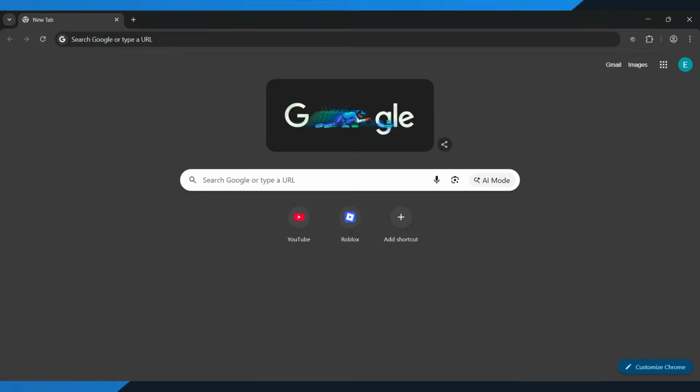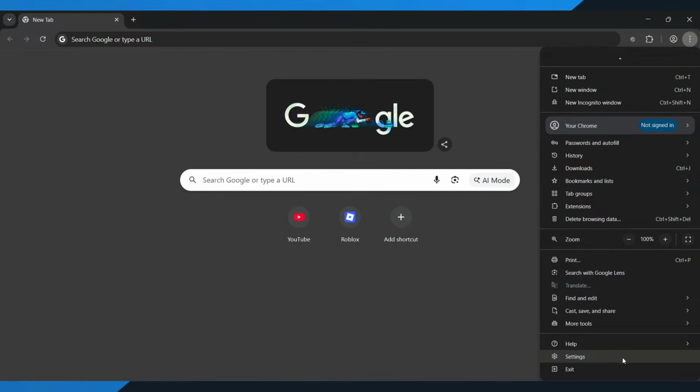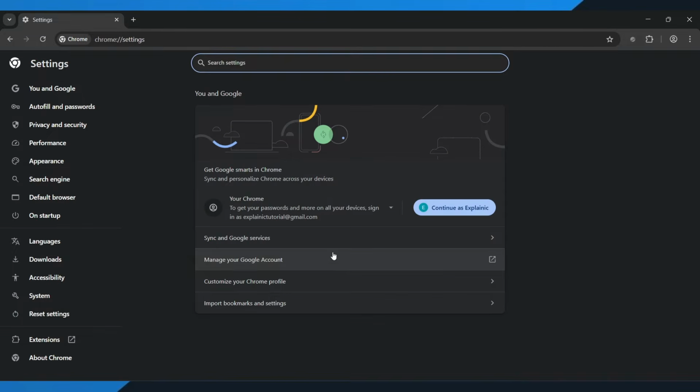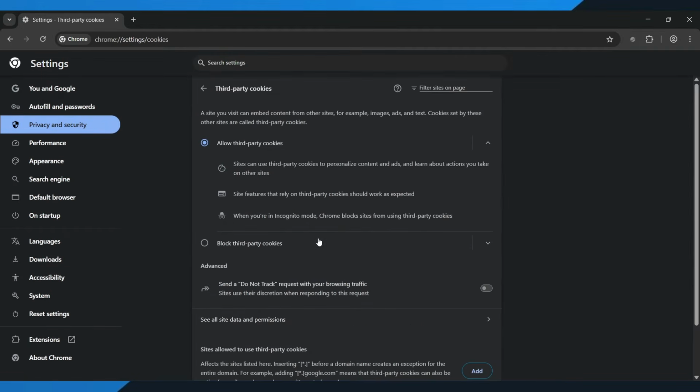First, open your browser on your computer. Once your browser is open, click on the three vertical dots in the top right corner. From the menu that appears, scroll down and tap on Settings. After opening Settings, look at the left side and click on Privacy and Security. Next, tap on Third-Party Cookies, then select See All Site Data and Permissions.